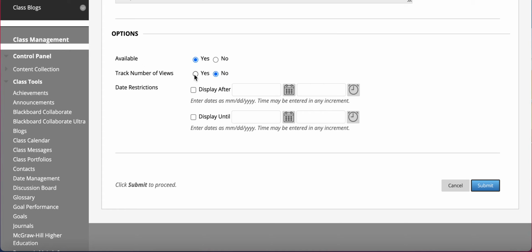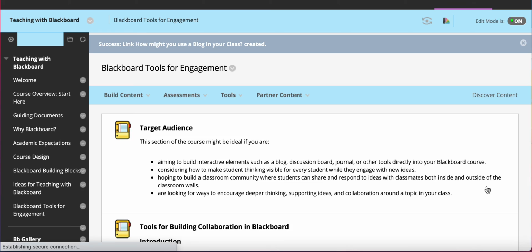The statistic tracking here would allow me to see how many times my students have come into this blog and how long they spent once they were here. Again, I can set date restrictions and say it is not supposed to be shown until on Friday this week, and then I want it turned off on next Friday and made unavailable at that time. So you can use date and time restrictions. I'm going to go ahead and click submit.